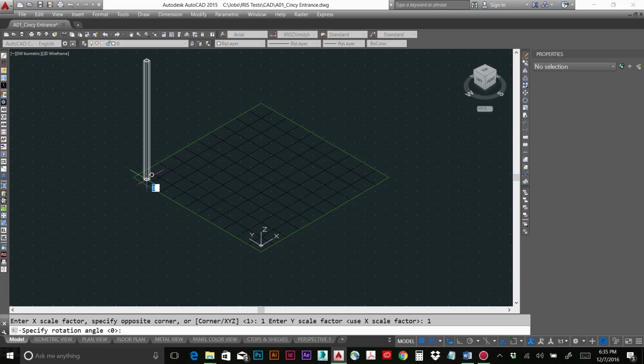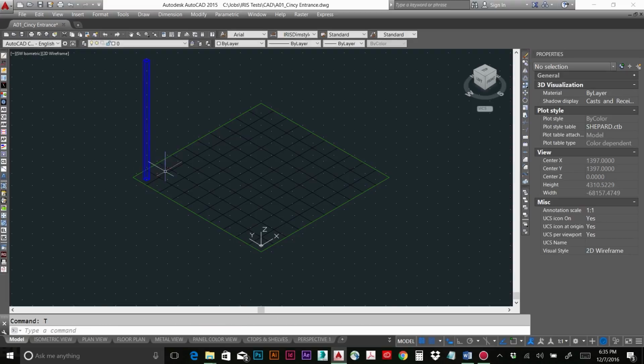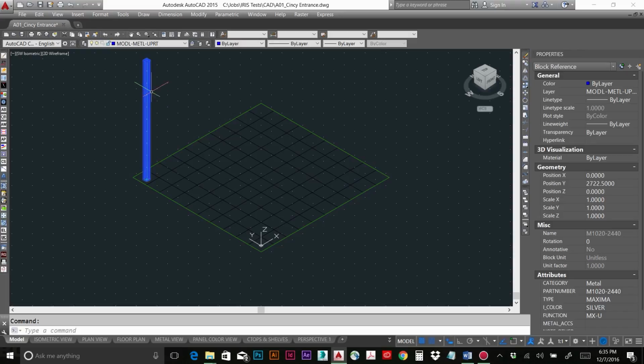And this next part you're really going to like, especially if you're an Exhibitware user. Once you bring in this part, and it doesn't work for all parts, but it works for most parts, it automatically sets it to a layer that's been specified within the Iris documentation and coding. This throws it immediately onto Model Metal Upright, which is really nice.